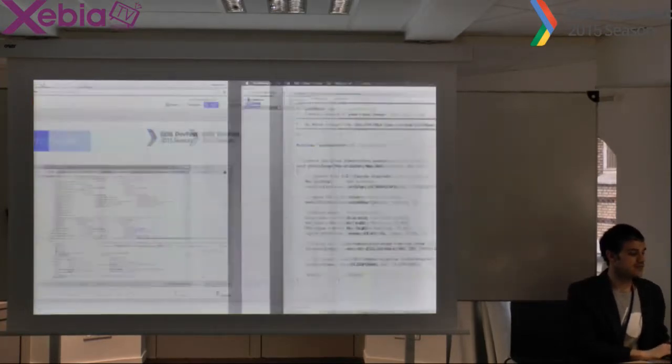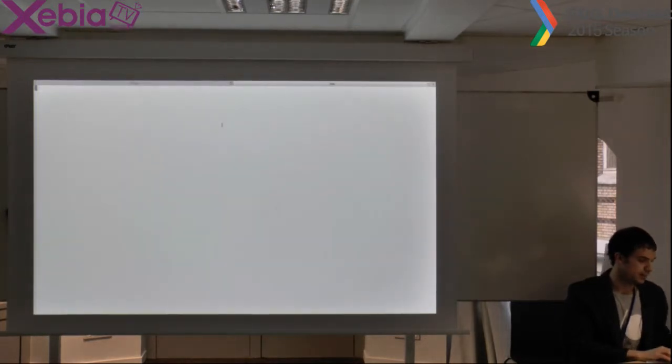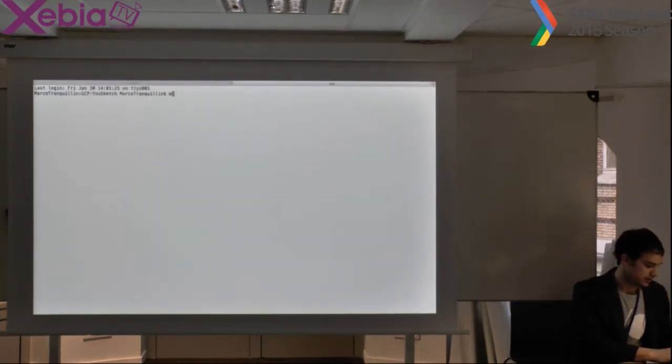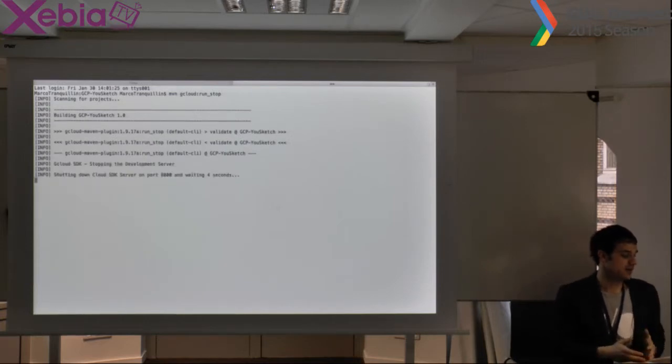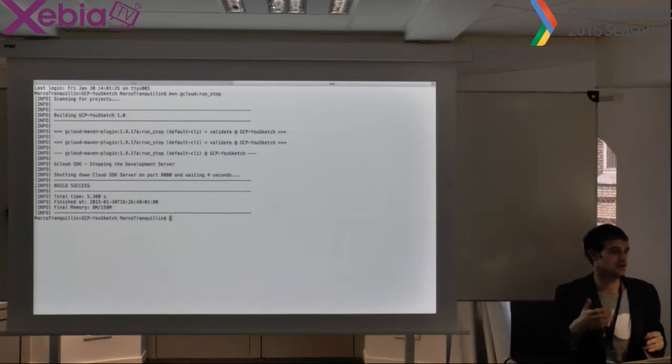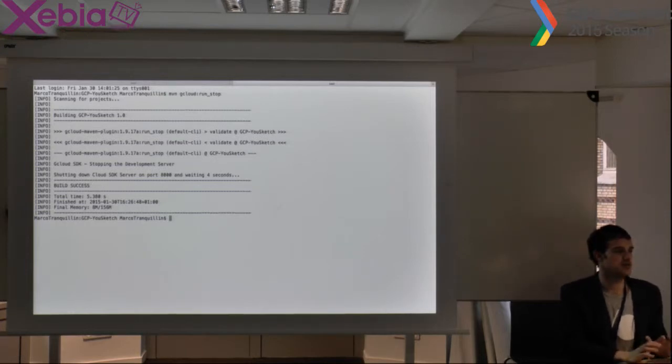What if I want to deploy my application? First of all, I have to stop it, so gcloud:run stop. What if I want to deploy the application? Thanks to Maven and thanks to the new version of gcloud available on the official website, the gcloud SDK, you don't need to do almost anything.